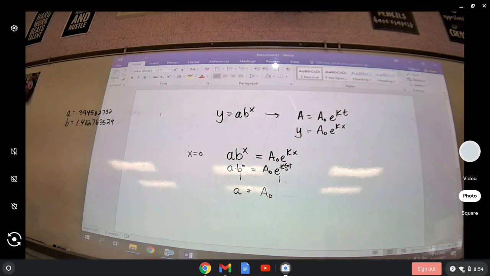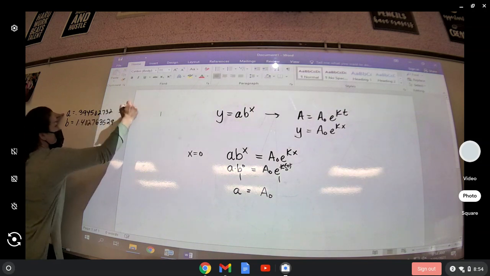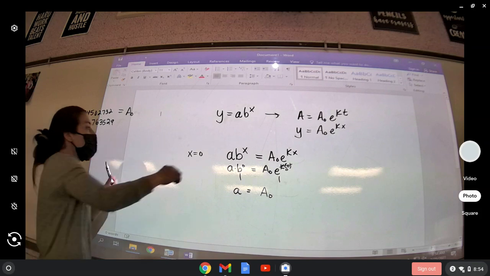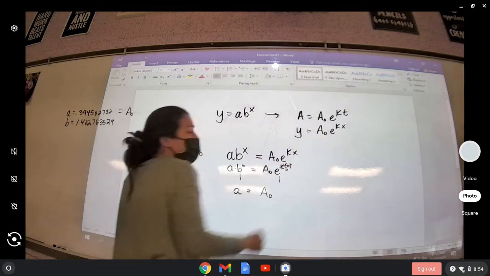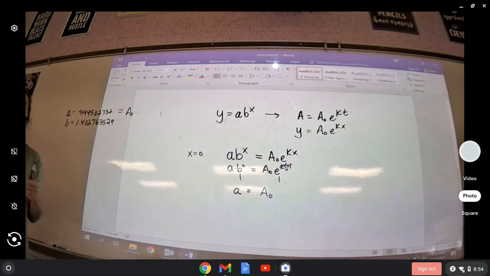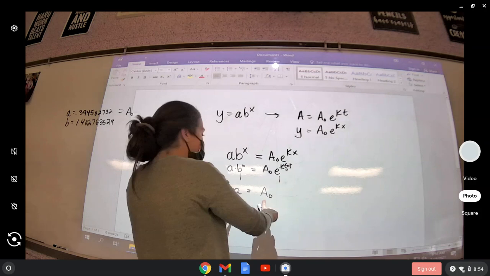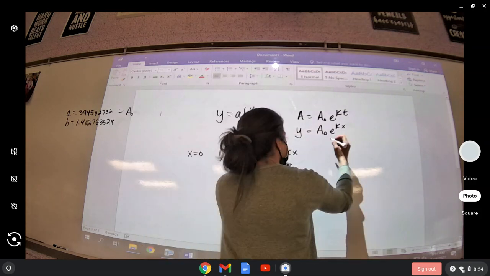So really, at the end of the day, a and a sub 0 are already equivalent. So the number I found for a, we can also use for a sub 0. So that's going to be a really easy transition. Whatever number I have for a, I'm also going to use it for a sub 0. So really, it's the whole e to the kx and the b part that we got to figure out. All right, so if a and a sub 0 are equal, now we have this.